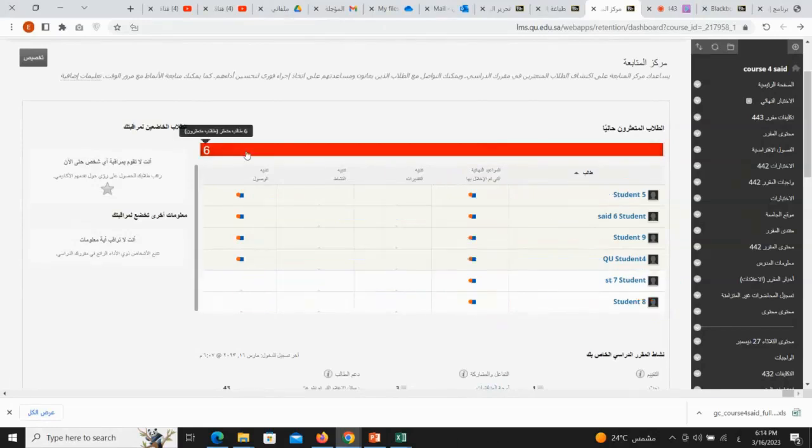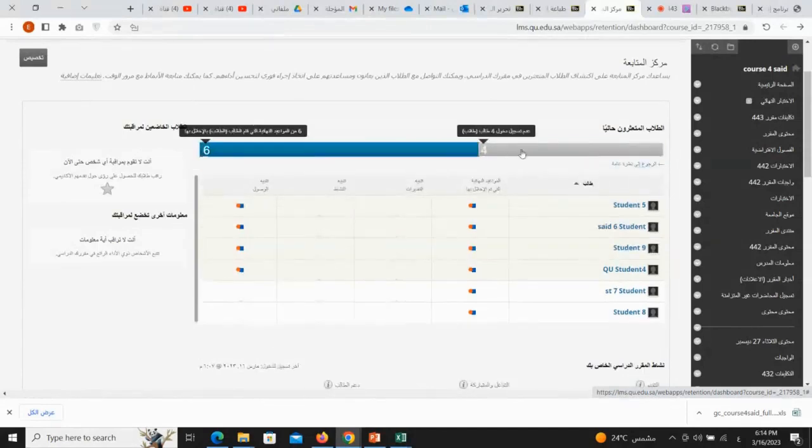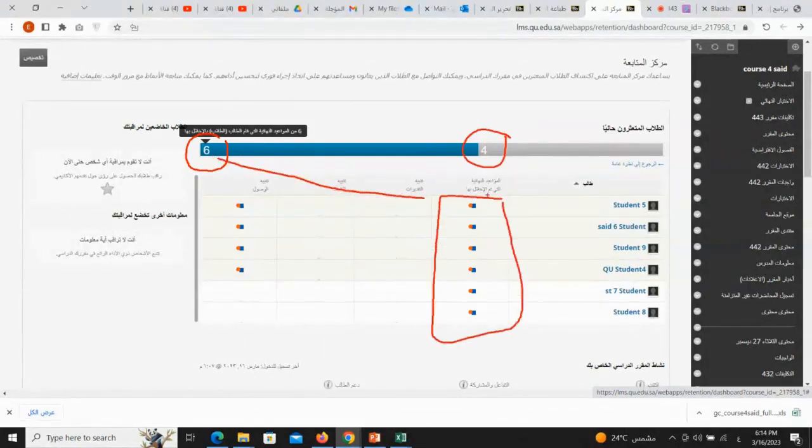Hover. How do you know? Then what? You click the red bar and see 2 colors. One shows 6, the other 4. 6 refers to those with issues in that area, and 4 refers to access alert issues. Here, it explains the last access is over 20 days. No login for over 20 days. What do I do? I click notify to email those 4 students.